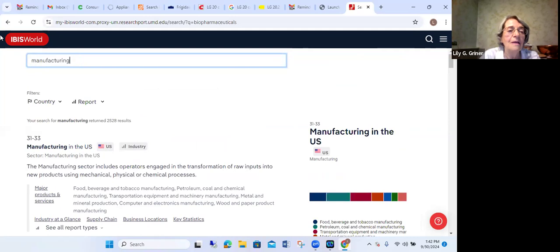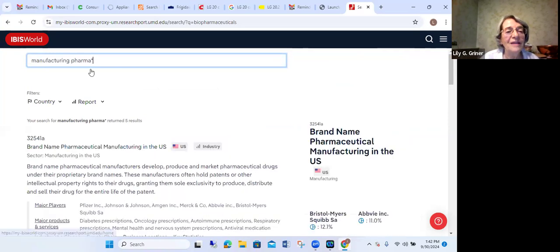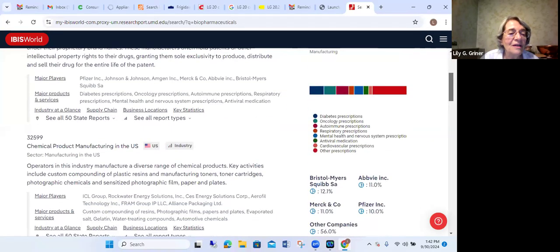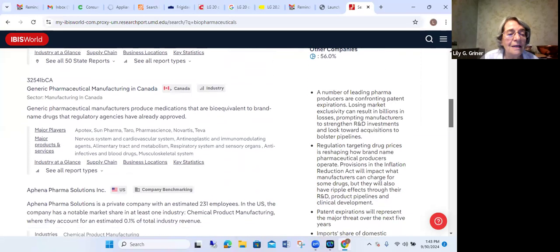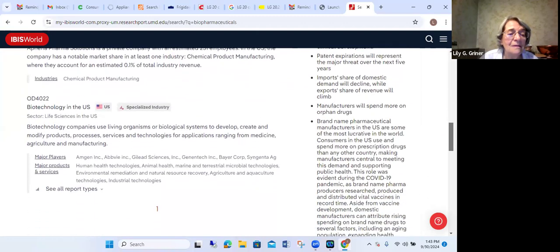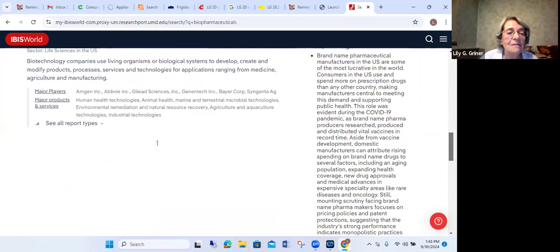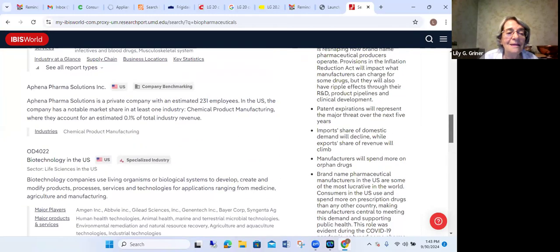And add pharma. Maybe truncated. The truncation symbol is sort of universal. It gives you all the different endings after pharma. So here's chemical product manufacturing. Is there anything here that fits, genetic, alpha pharma solutions, biotechnology? That's pretty much it. Is that any help at all?